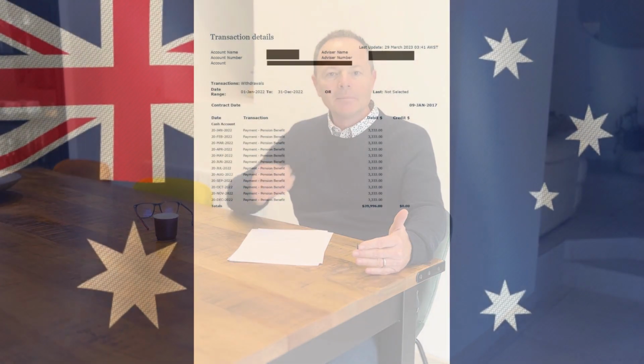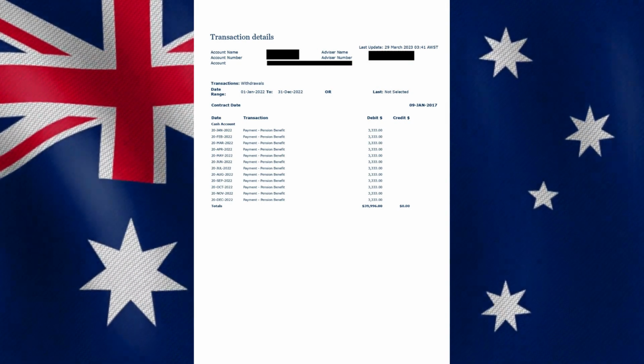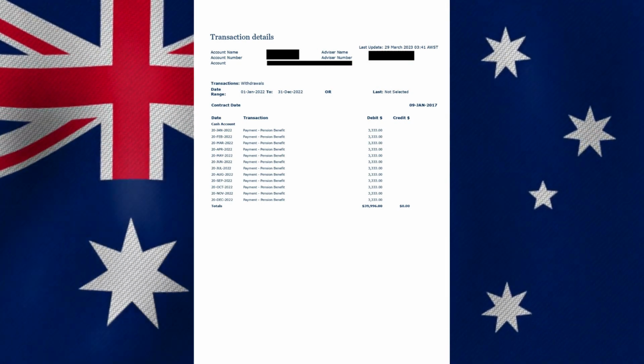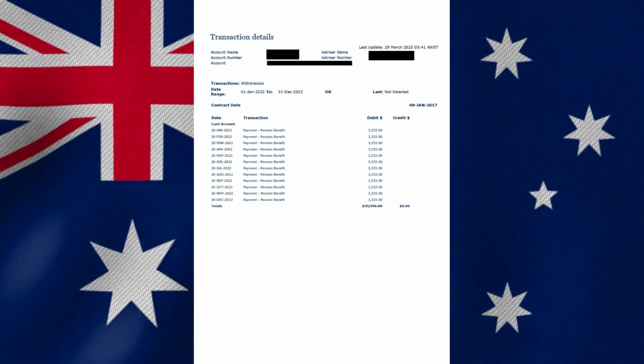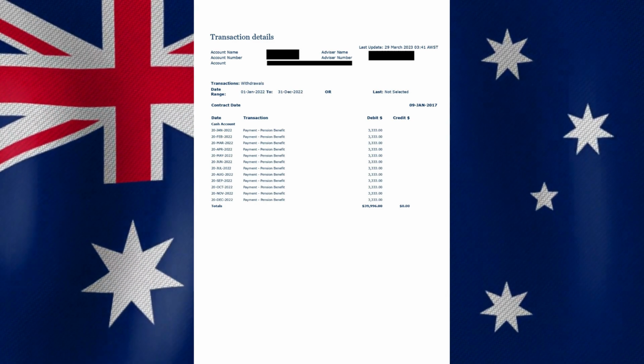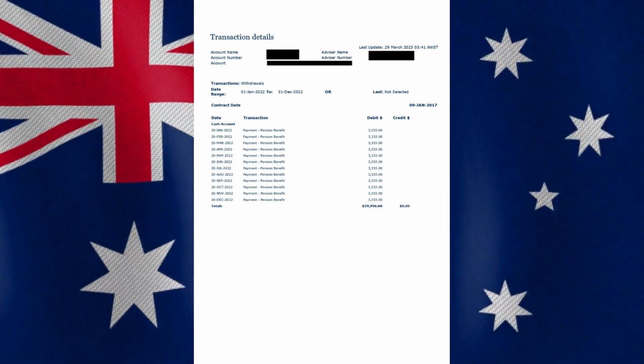Now we're going to look at how to calculate and report your Australian income. If you have income from Australia, such as pension, salary, self-employment, dividends from investments, bank interest and capital gains, then these gross amounts must be reported on your French tax declaration.